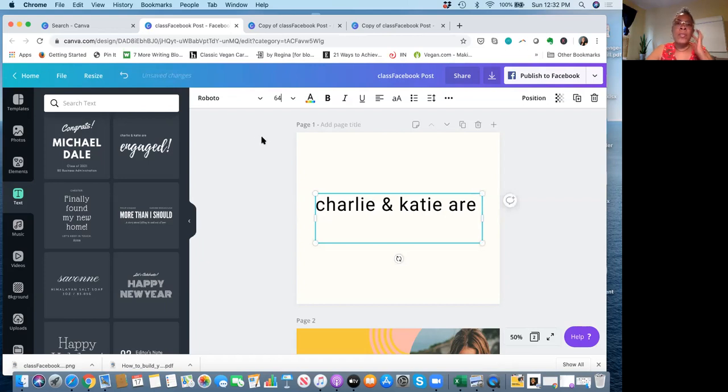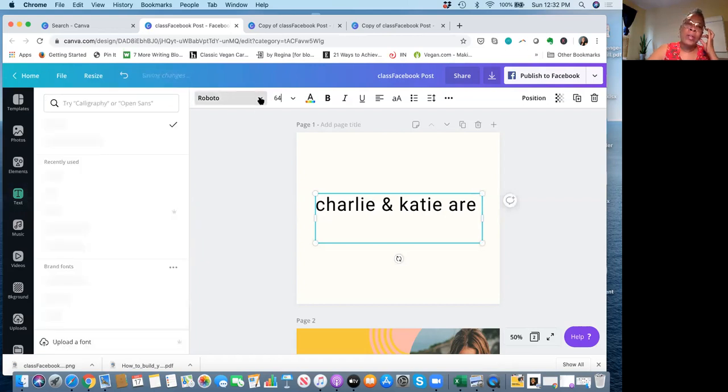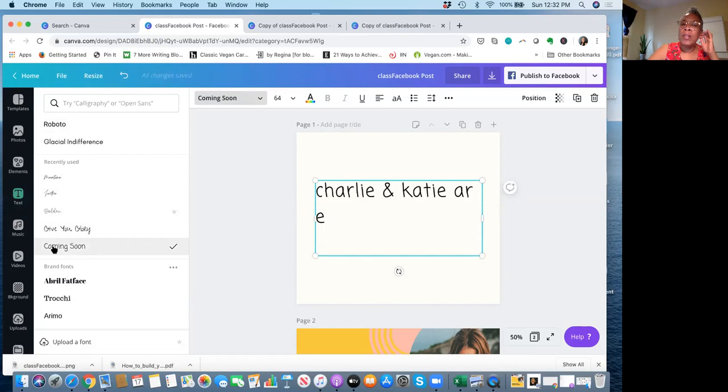So if you wanted a different font, you could go here. And these are some that I recently used. So coming soon font. You click on it, it changes it. I took it out of the box. You can expand it.